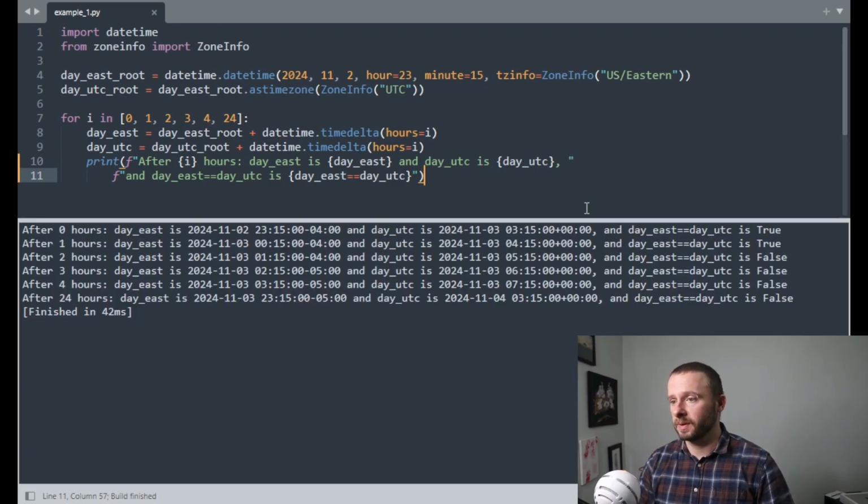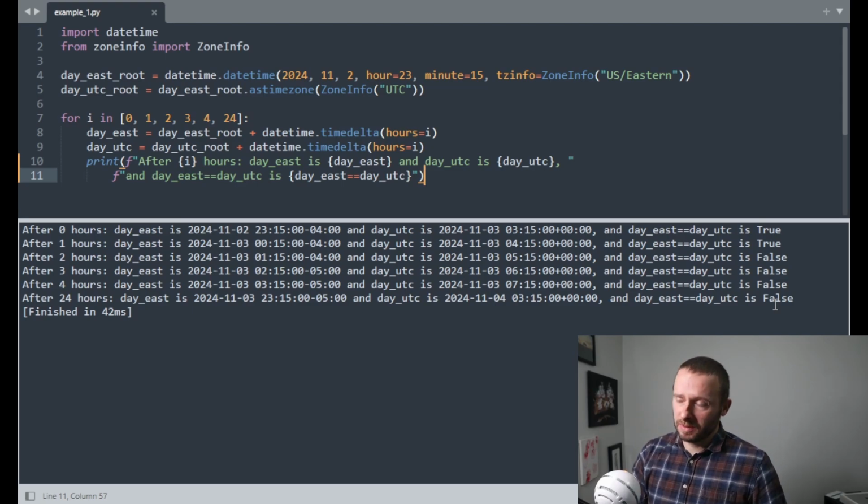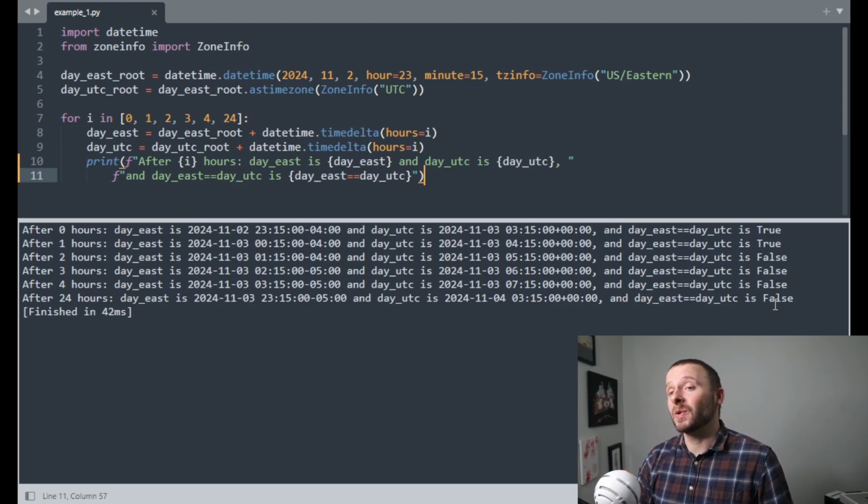If I run the code, when the values are 0 hours, still true, 1 hour, still equal, 2 hours, not equal, 3, 4, and 24 hours, not equal. That doesn't really make sense. But if you dig into it, it maybe still doesn't make sense, but I understand why Python does it. So there's two different reasons we're dealing with here.